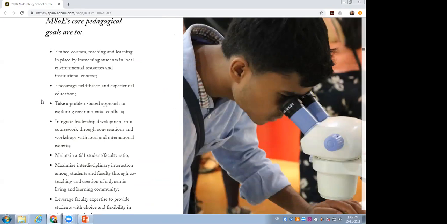So some of our core pedagogical goals are to embed teaching and learning in place. So it's an exploration of place, and we seek to understand place from different disciplinary perspectives: geology, environmental chemistry, environmental planning, religious studies. It's a field-based experiential program, so we don't spend a lot of time in classrooms. Most of our time is spent in the field. Classes happen outside, sometimes in little cafes or restaurants, sometimes in the middle of a market, sometimes in a wetland or on the side of a mountain.